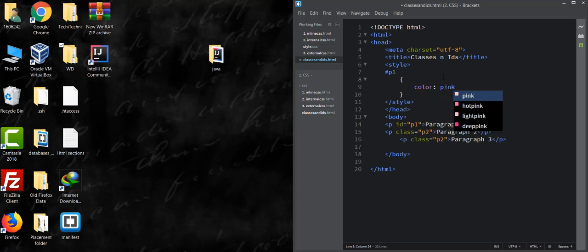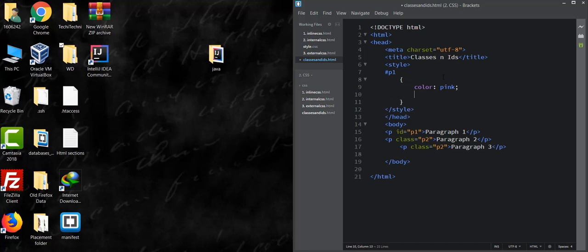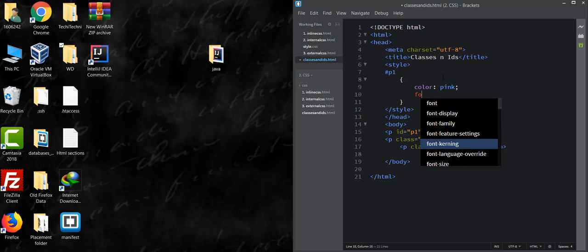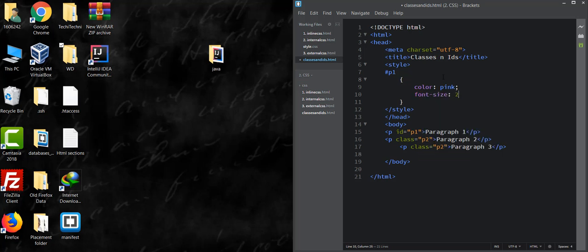Use a semicolon to end this property, and the second property will be font size. I want this to be 200%. For the last element, you can or you cannot use a semicolon, but it's better to give one semicolon at the end. For styling the class, we will use dot p2.